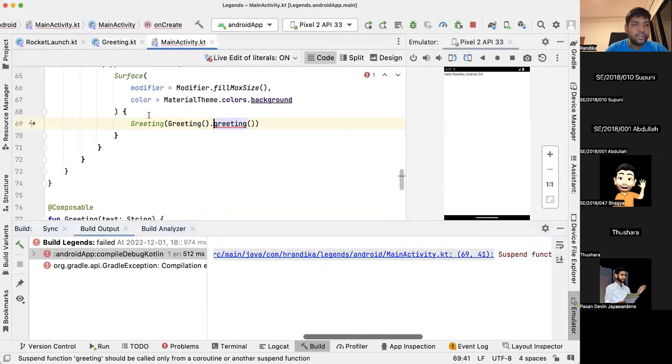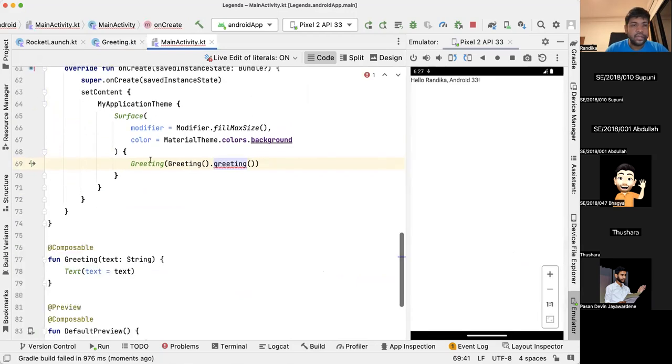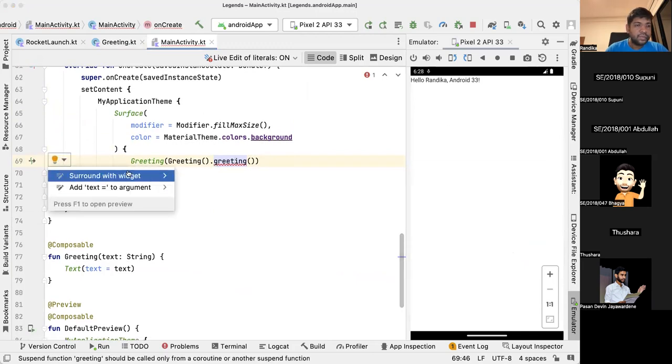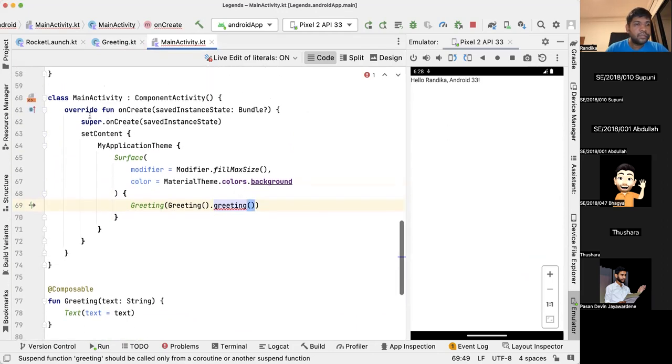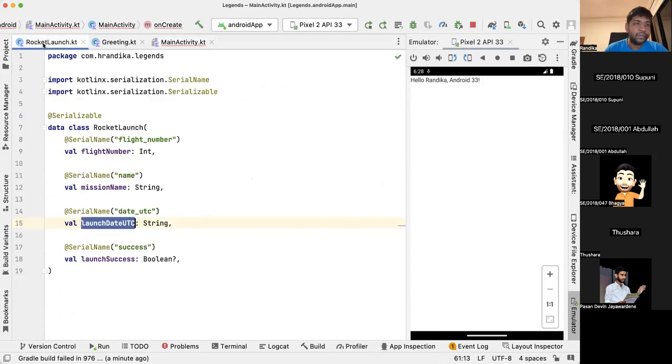Okay, in main activity, perhaps I need to modify this as well. Let's see what options we get. Surround with the widget, no. Probably I have to make this suspend. No, it does not help. Let's see what we can do. Main activity. Okay. Sorry. Now what we have to do is simple and understandable.